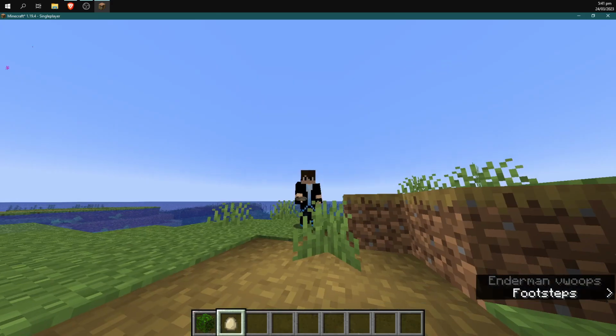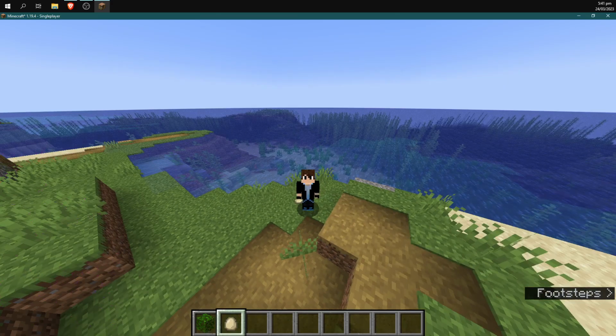Anyway, that's how you get the Meteor hacked client for Minecraft 1.19.4.